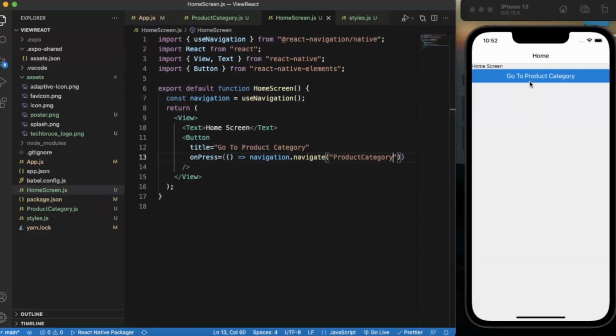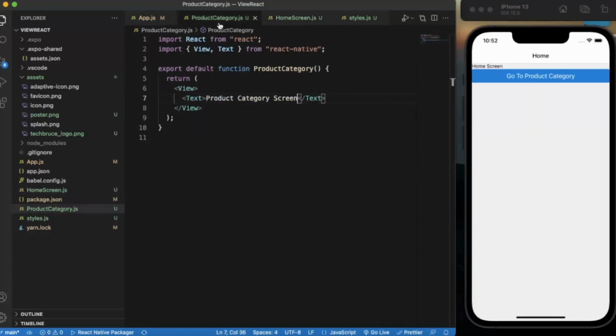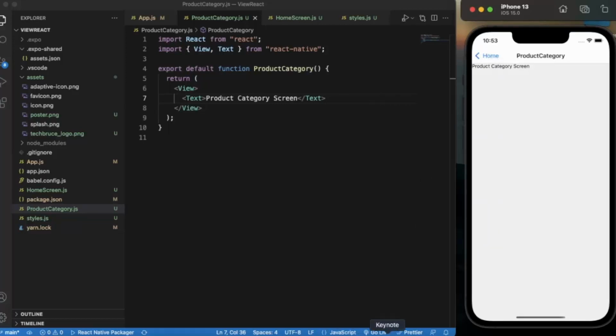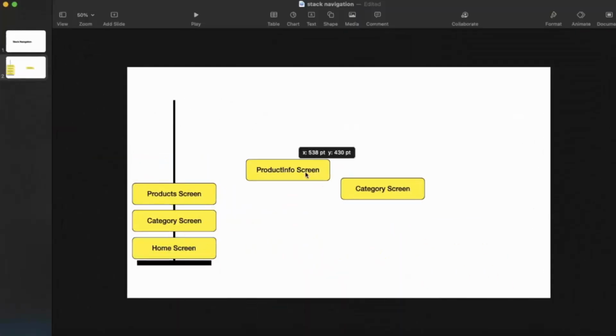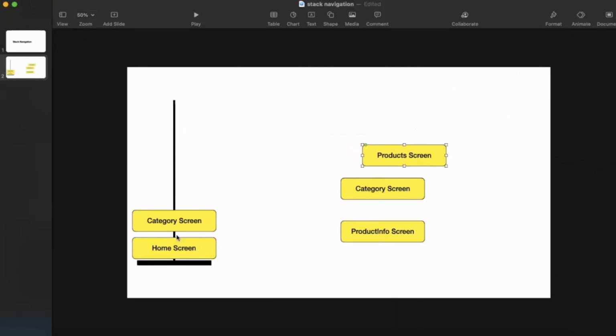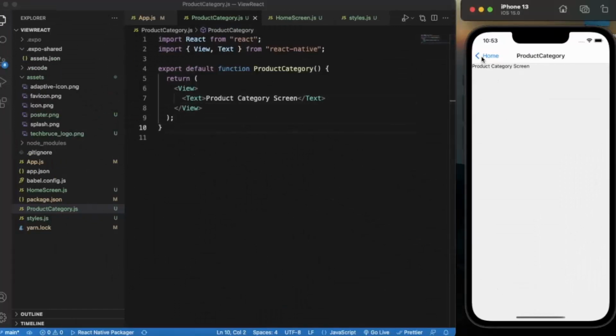So now if I click on go to product category, we should be redirected to the product category screen. Let me just do this. As you can see, we are now on product category screen, and if you notice, we have this back functionality by default over here. It says home. It means that the stack that we have created, the category is the last one, and below we have the home screen. So if I press on home, we go to the home screen again.